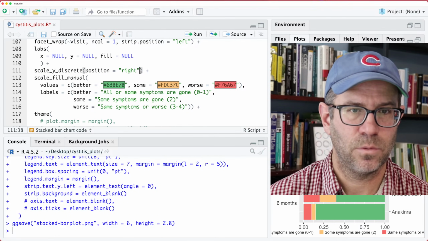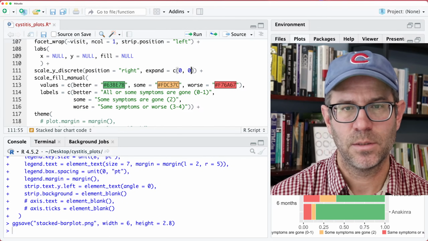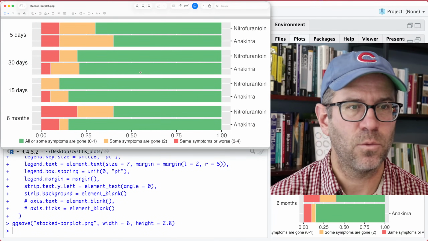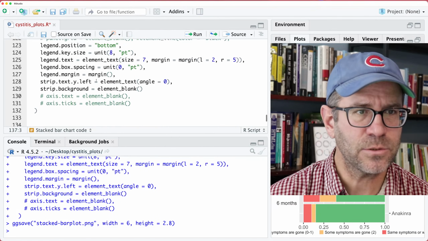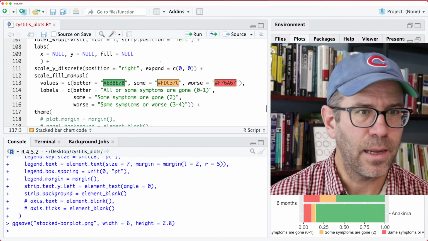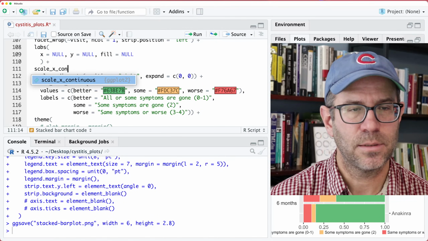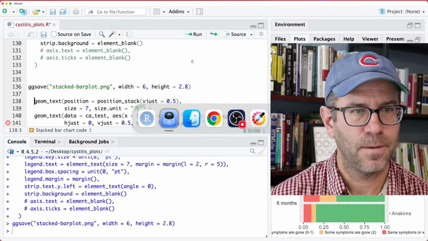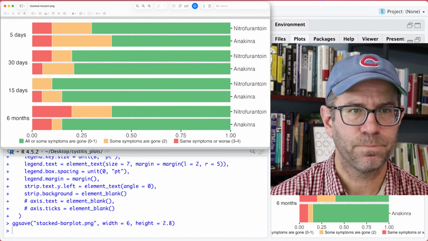Let's do in here, scale y discrete. We'll do expand equals c(0, 0), and that should remove the expansion on the y-axis, right? So now my bars go all the way out. And so now I want to add a scale x continuous, and we'll do expand equals c(0, 0). And so then that fills that out left to right.